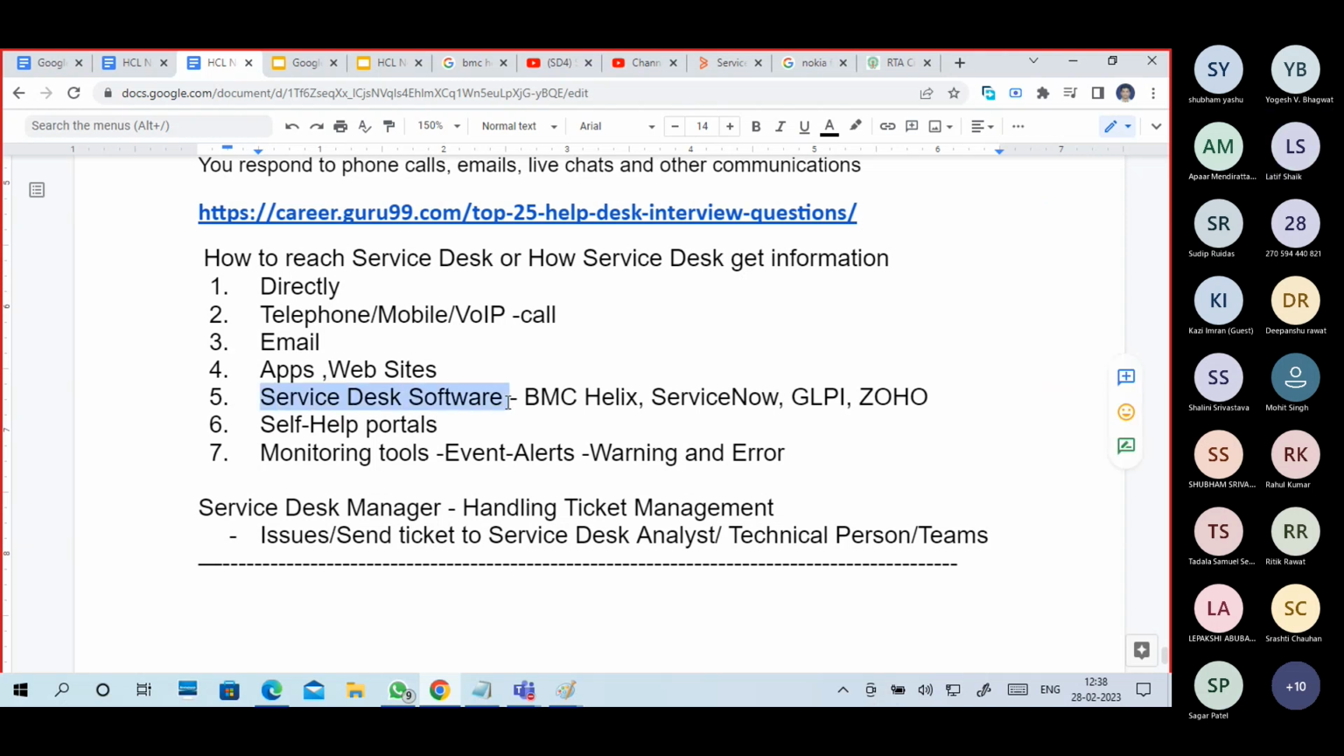Then there is service desk software, through which we can get information. Self-help portals are also one part of service desk software, like BMC Helix, ServiceNow, GLPI, and Zoho. Not only those, there are so many service software, including Jira. From monitoring tools also, you will get to know when issues occur, like event monitoring, alert monitoring, and alerting systems, with service tickets and alert tickets. From that you will receive warnings.